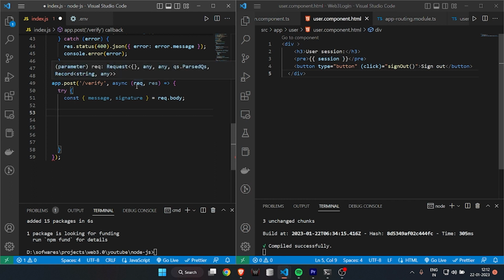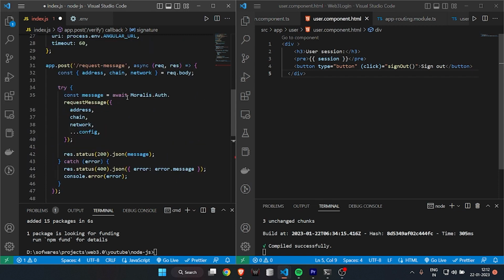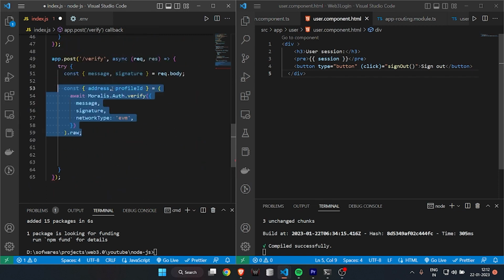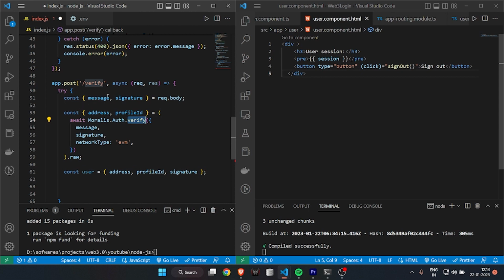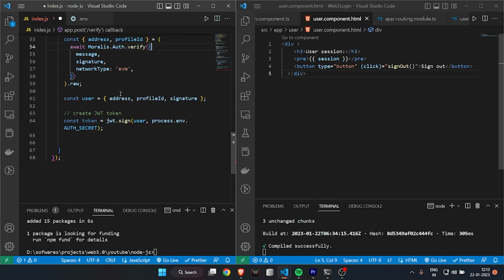That is why I'm going to be creating our verify endpoint, where we are going to be getting in our message and signature from our request endpoint, and then I'm going to send the message and signature to the Moralis verify endpoint, and it verifies the message and signature that is sent by the user. After that, I'm just going to be creating a user variable which contains the address, profile ID, and the signature of the user. After that, I'm going to be creating a token.